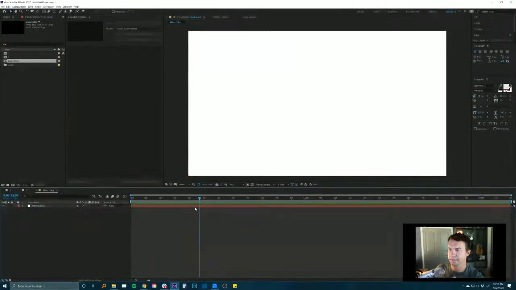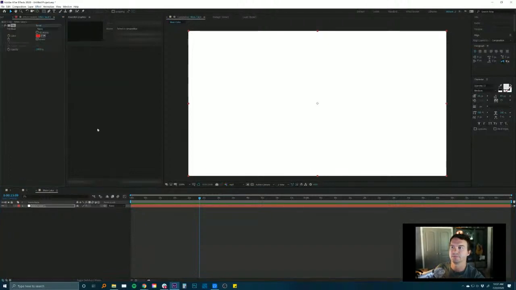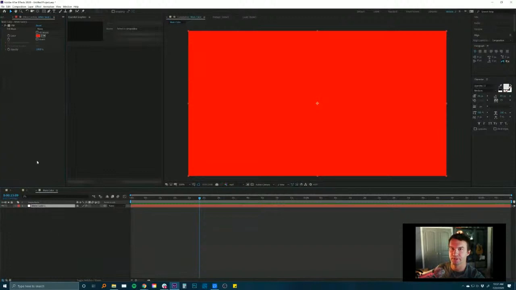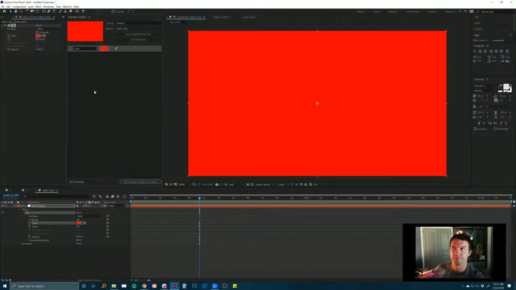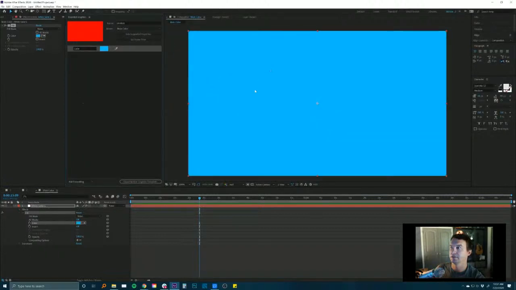So this is just a blank solid layer, and now I'm going to add an effect, go to generate, and go to fill, and so now it has this red color. You can see it right there. So now I'm going to go to effect, fill, grab that color, this color channel here, and I can just drag that up here. Now if I change this, it'll change that color.